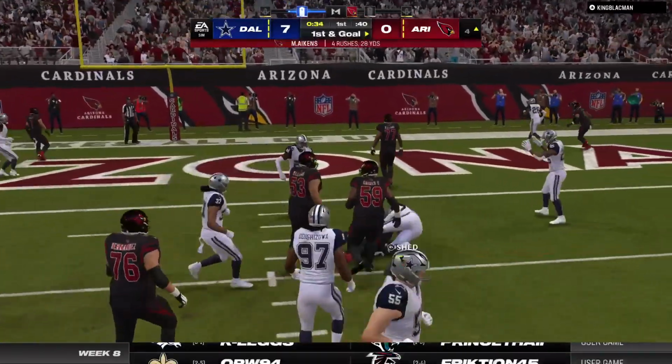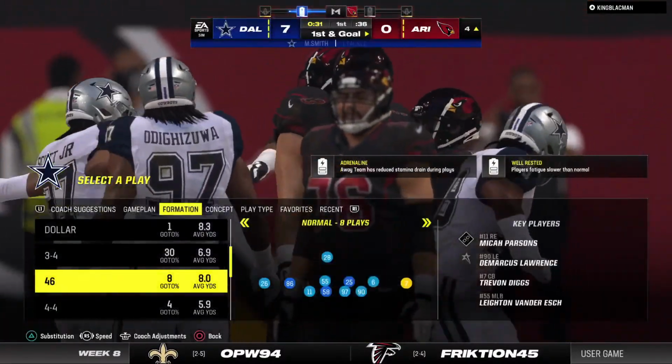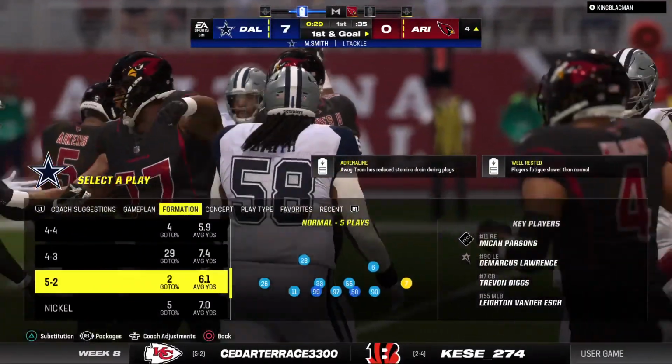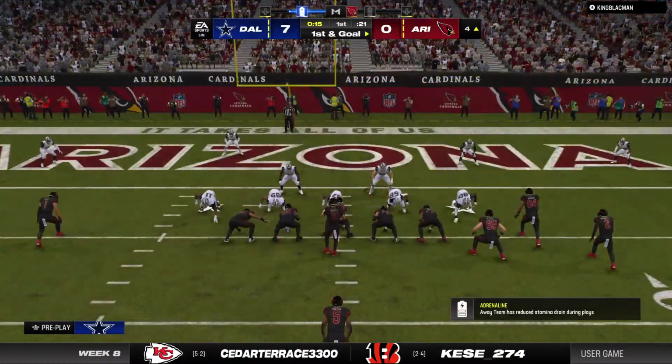Here's a handoff out of the gun. And he's able to pick up the first before he's brought down inside the 5 at the 4. A 3rd down gain of 3 yards, and that'll be enough.